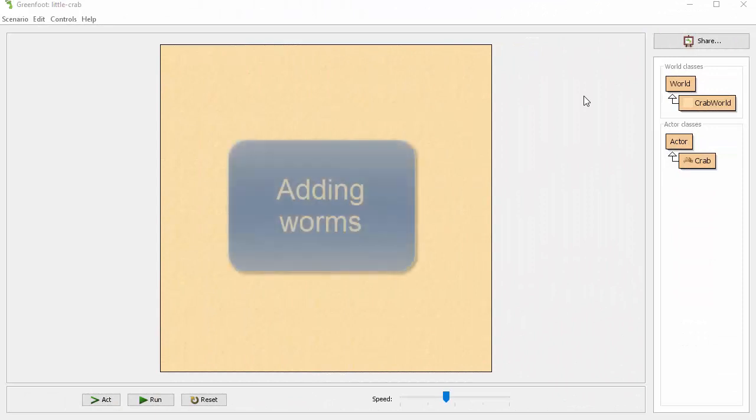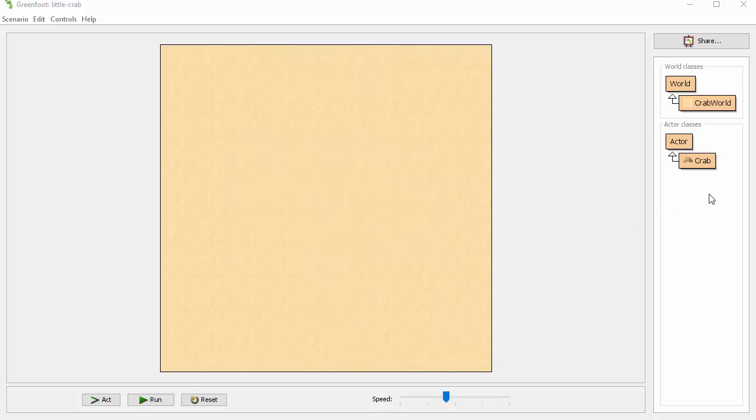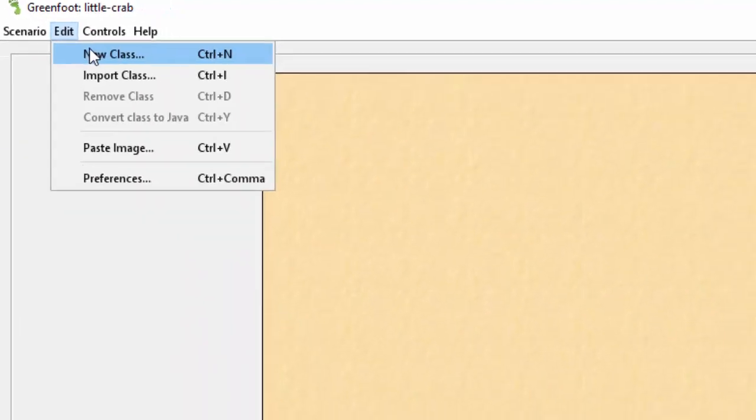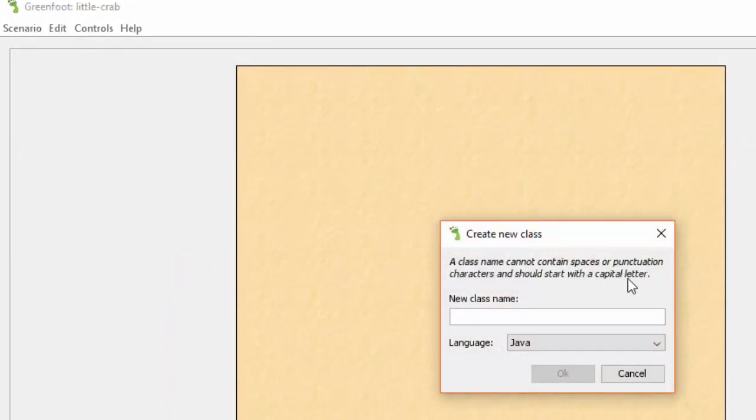In the next part of our simulation, we would like to add some worms to this world and have the crab eat the worms as it comes across them. To do that, we need to create a new class that also inherits from Actor. We're going to come over here to Edit, and we're going to say New Class. And we're going to call this class the Worm class. As is always the case, we're going to start with a capital letter when defining a new class name.